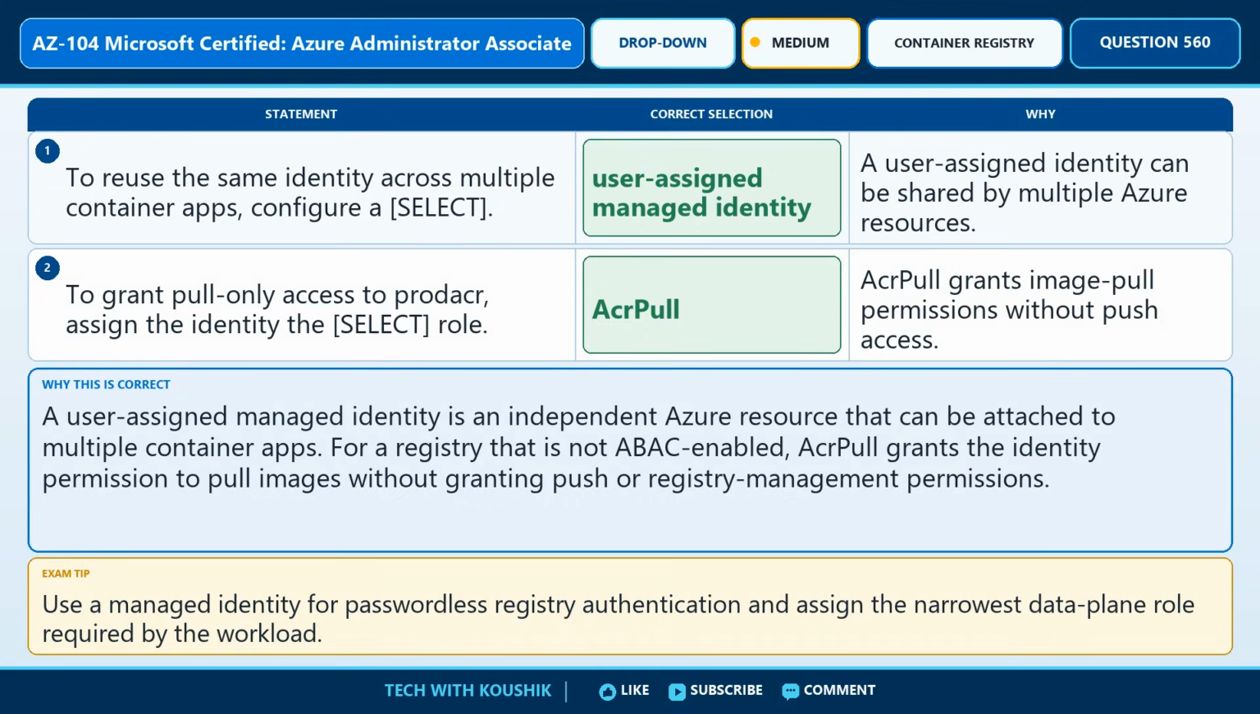The answer to the first statement is user-assigned managed identity. A user-assigned identity can be shared by multiple Azure resources. The answer to the second statement is ACR pull. ACR pull grants image pull permissions without push access. A useful examination rule is this. Use a managed identity for passwordless registry authentication and assign the narrowest data plane role required by the workload.